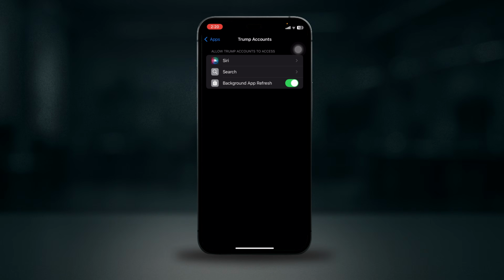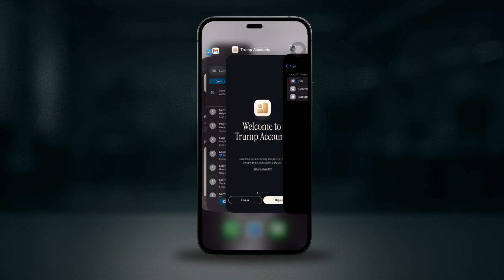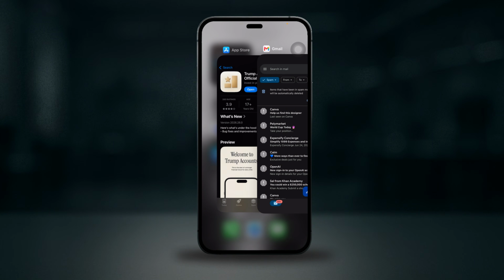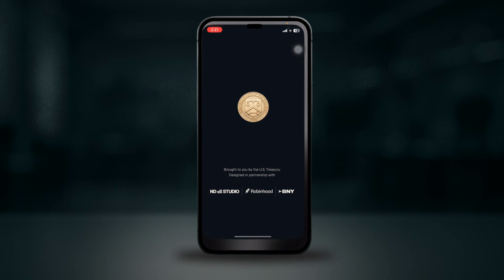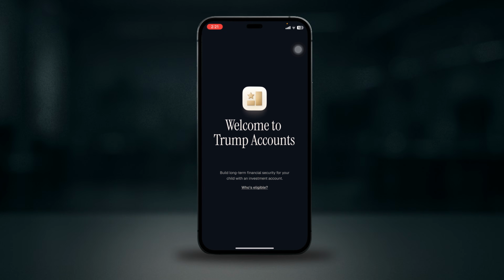After adjusting that, force close the app from your recent apps by swiping it off from the bottom of your screen. Look for the Trump Accounts app and then swipe it away. Wait for a few hours and then reopen it before trying the address field again.